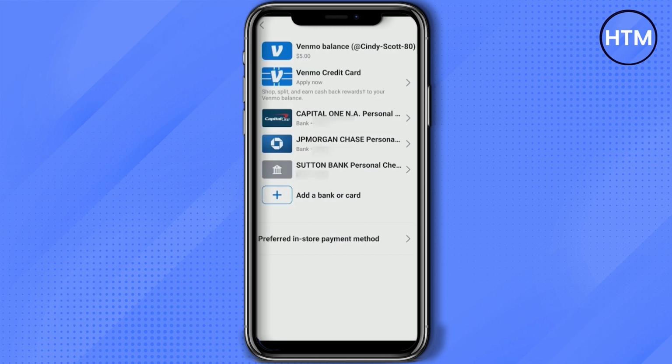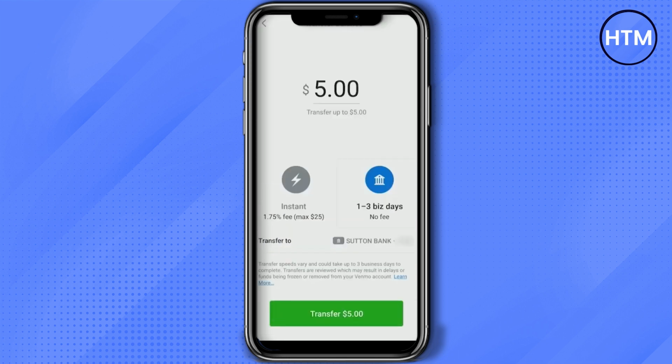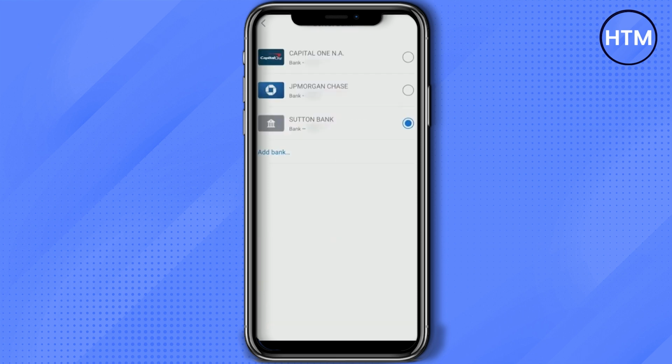Now go back to your main screen, click on manage balance, then click on transfer to bank. Here you will have two options, instant and 1 to 3 days, and below that you will have the transfer to option. As you can see, it is currently selected as Sutton Bank. Click on that option and you will have the option to change the bank if you want to, but for me I will just go with this one.